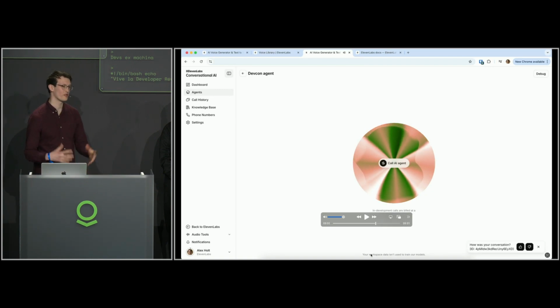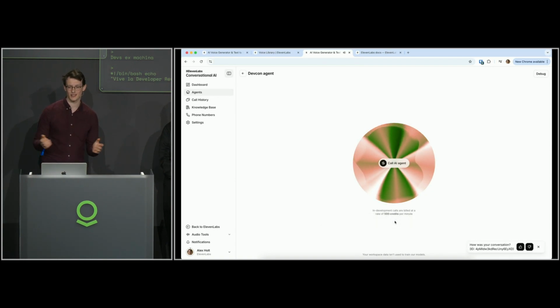Okay, so what we just saw was a call with the agent. It's actually using exactly the same config. I recorded it just before this talk. And hopefully you'll notice a few things. So firstly, the conversation flow works pretty well.